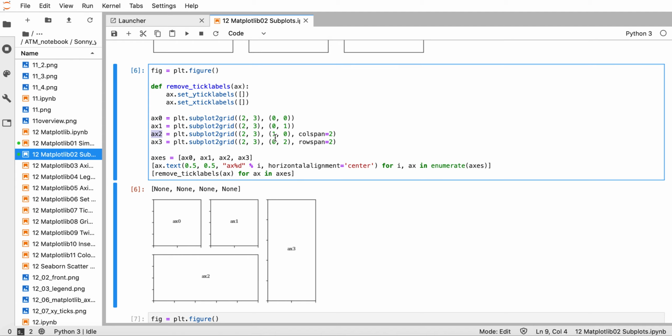Similarly, the first argument stays the same as in this figure, because we only have 2 rows and 3 columns. And then here we have number 1 and 0. Number 1 stands for row number 1, and 0 stands for column 0, so the first column. However, here I specify column span 2. It means that it will span from column 0 to column 1. So that's why it has a pattern like this one.